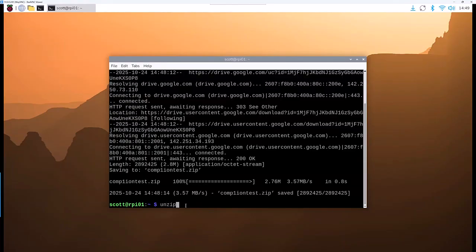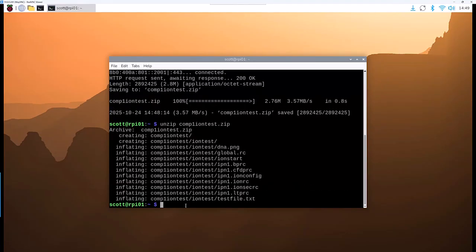Okay, now I'm just going to unzip that file. Unzip comp1iontest.zip. When we did that last command, the first thing we were doing is wget -O, and then comp1iontest.zip is what we want to call the file when it is brought down to our drive. So I'm going to unzip that, and you can see it made a directory called comp1iontest, and below that it made another directory called iontest. And here are the files that are in that iontest folder.